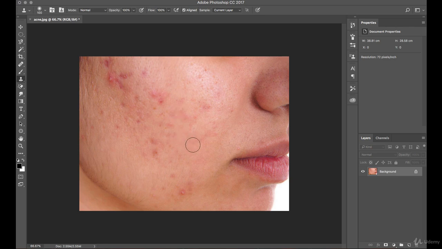Just like the healing brush tool, we have to give it the source first. So I'm going to fix this one and make sure that the size does not exceed. I'm going to select this destination again like this. It is going to fix. Now come to this one, click here again. This one is large, so I'm going to increase my brush size. The source, the destination, the source, the destination.